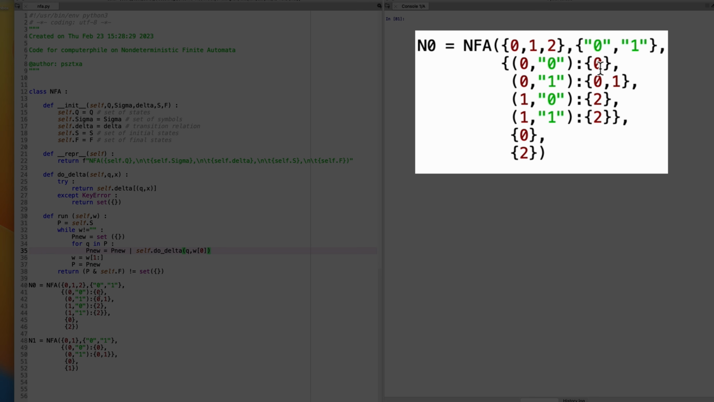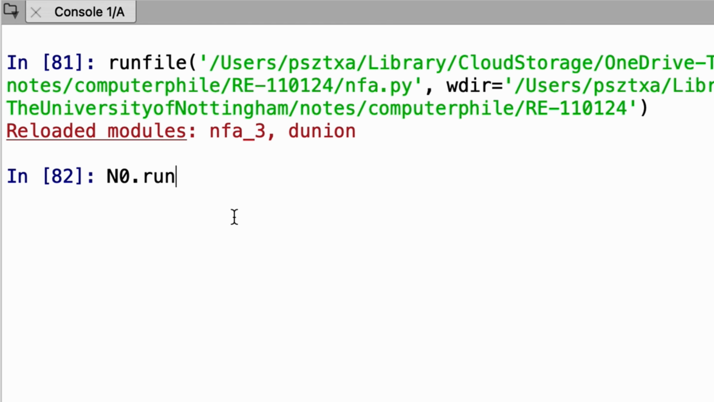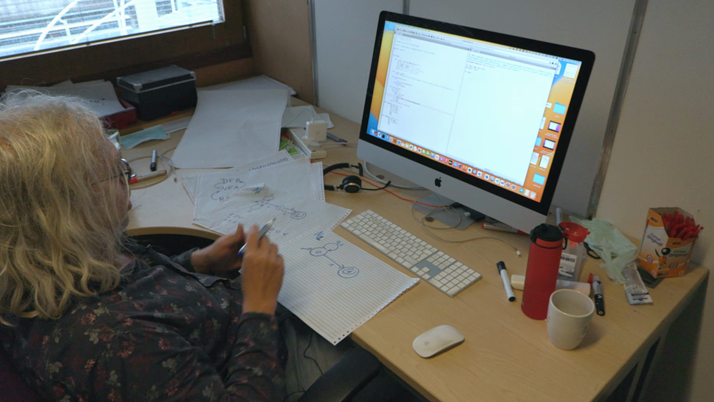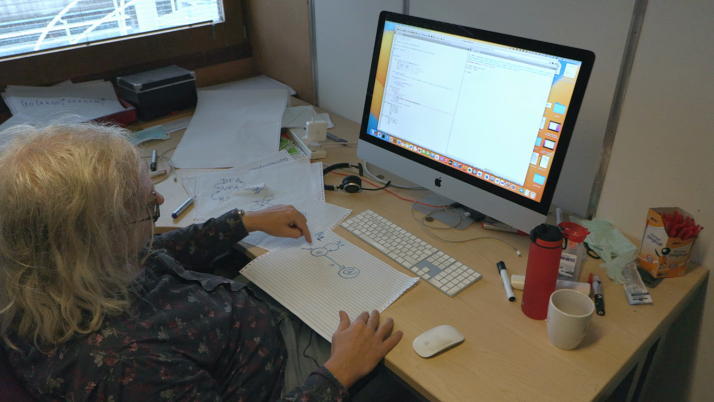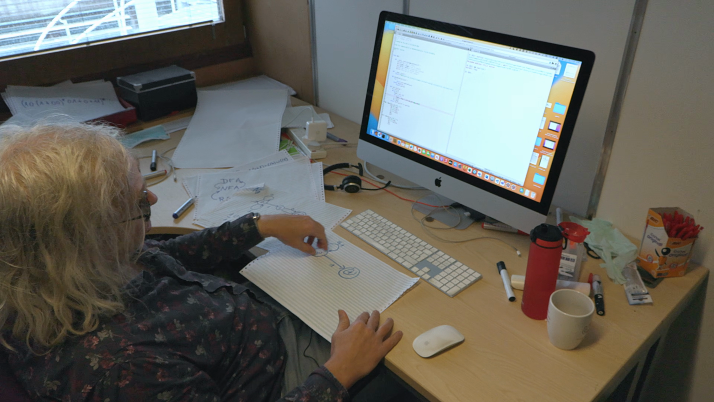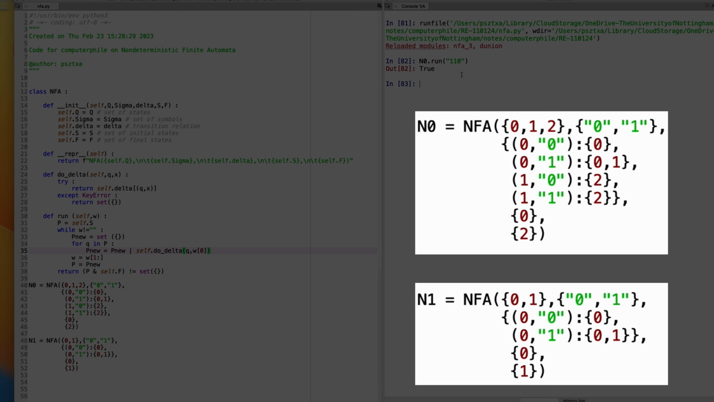So that's basically hacking in this diagram as a definition of an expression. So I can do this N0.run and then 110, let's say, and hopefully it says yes. It says yes. Okay, that's already enough. And I have another finite automaton which I call N1, and N1 recognizes whether the last symbol is a 1. So it has here 0, 1, it stays in 0, but as soon as the last symbol is a 1, it goes in here, and that's this. I hacked this in as N1. Okay, these are two examples of finite automata which we're going to use in a minute.